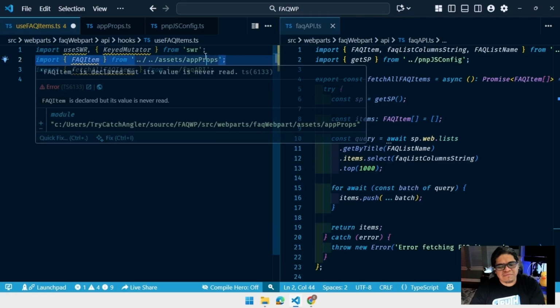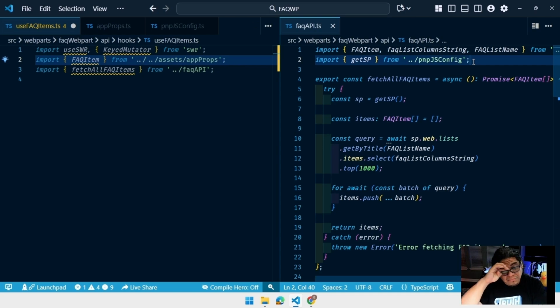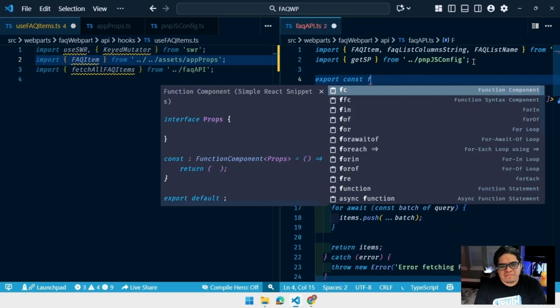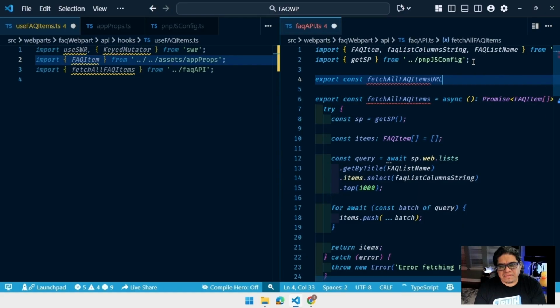Another thing that you're going to need for SWR that I hadn't mentioned, that I would also suggest putting in your FAQ API, is a URL for your endpoint. For the URL endpoint, I'm going to basically create one. So I'm going to go export const fetchAllFAQItemsURL, and it's going to be of type string.